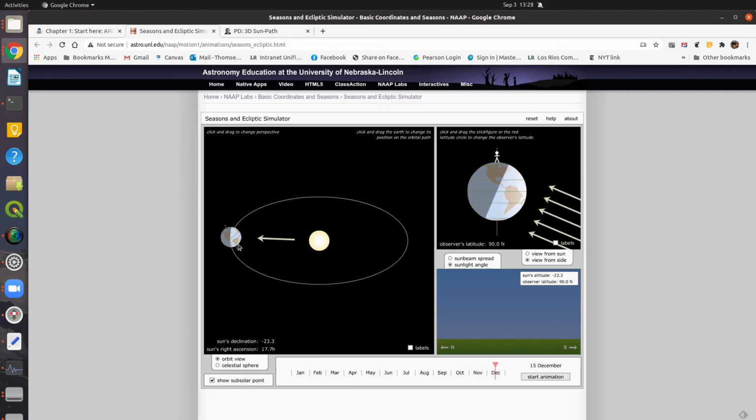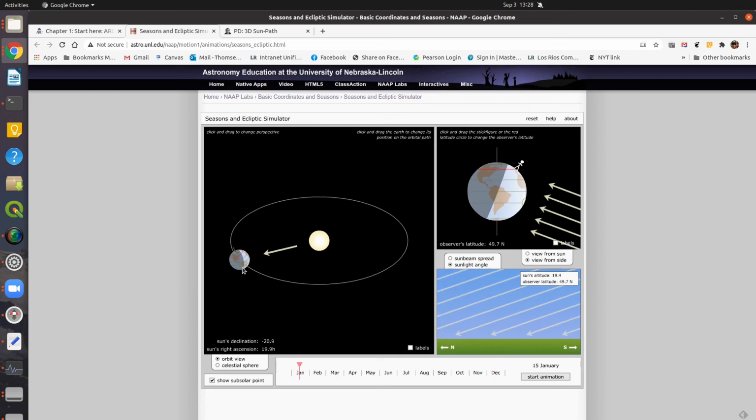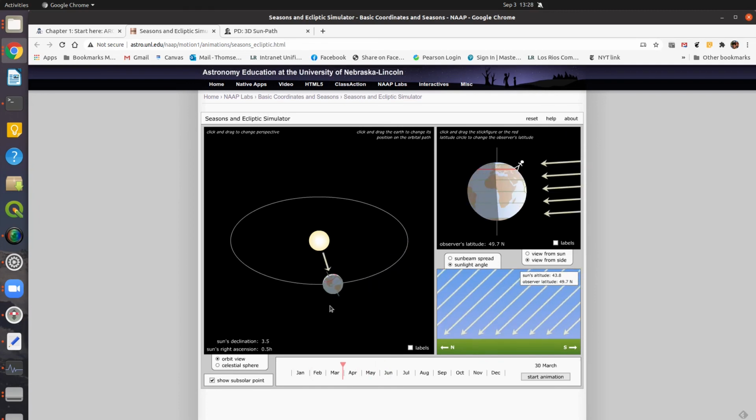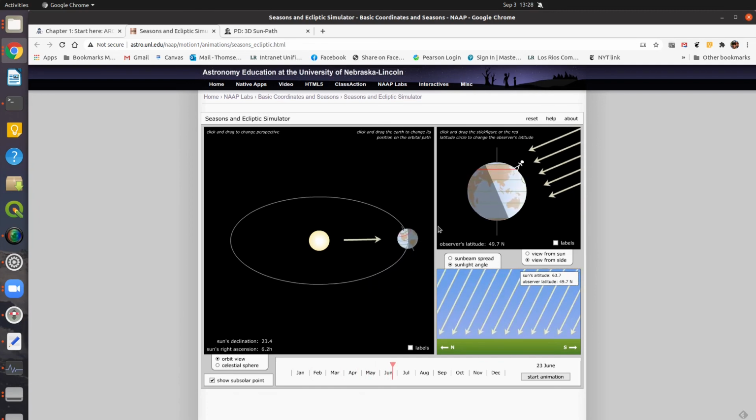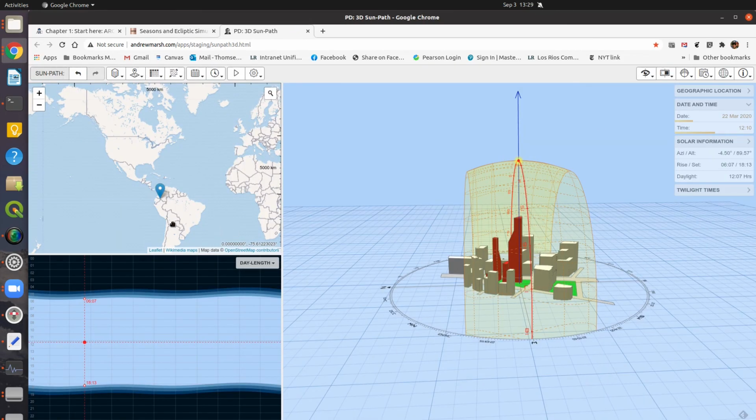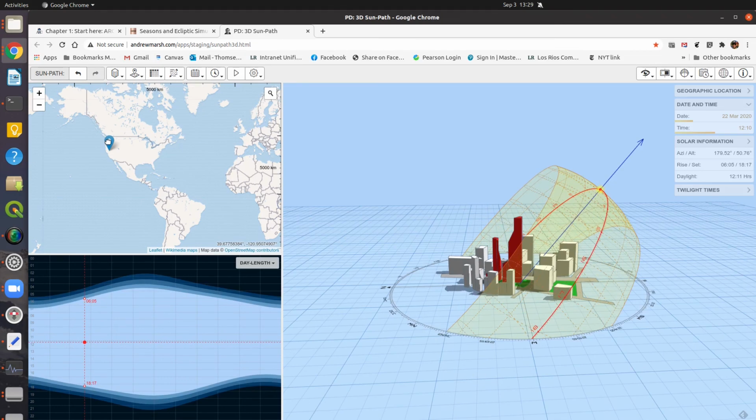So I think this is a better diagram, a better model to use just for the basics, like getting the idea of axial parallelism and axial tilt. I think this does a really good job of showing how axial parallelism works. I think it does a good job of showing the shifting subsolar point and the angle of the sun. So it's a very good introduction. So after I'm done recording, I'll probably change the order so that you see this one, the University of Nebraska at Lincoln, Seasons and Ecliptic Simulator, and then you can move on to the Andrew Marsh that has more bells and whistles and cool things that you can do.